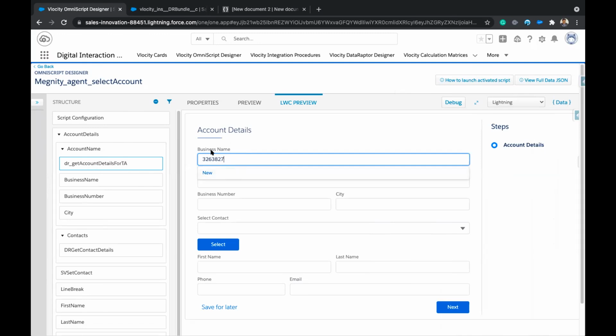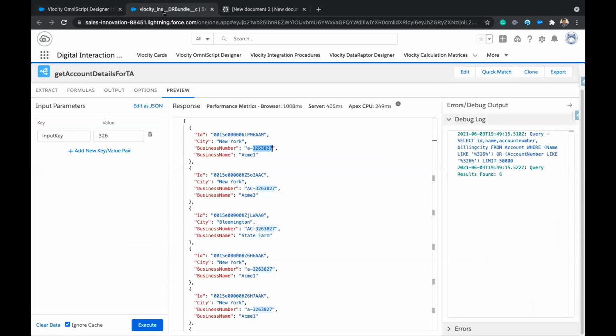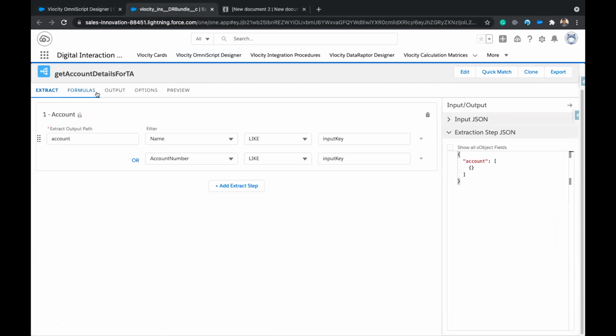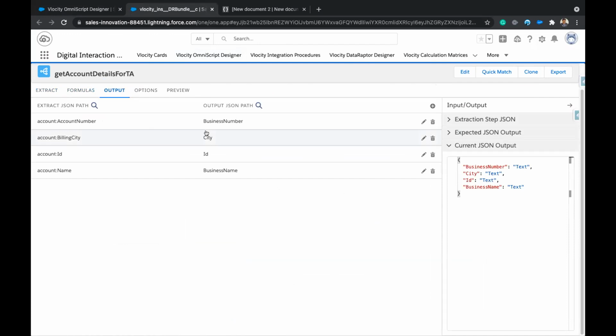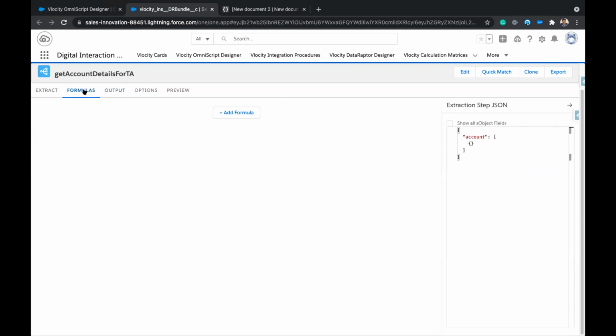Okay, let's see, I didn't get it. But when I search for the account number, I should get the related account as well, right? So when I pass the account key, before that, let us discuss formulas before we debug and fix it. The user wants us to display the business name, comma, business number, comma, city. So we can go to formulas and create a few formulas.